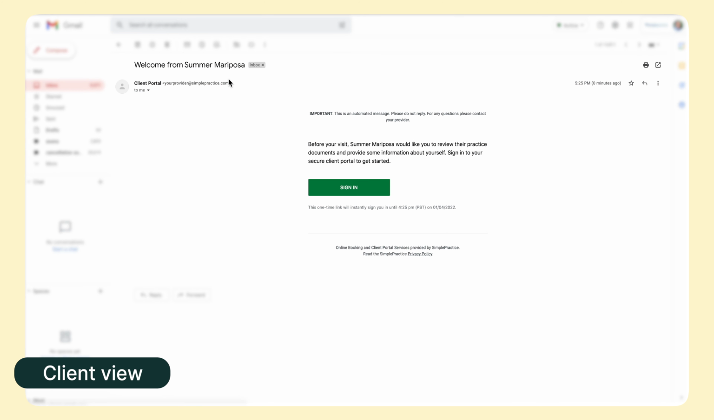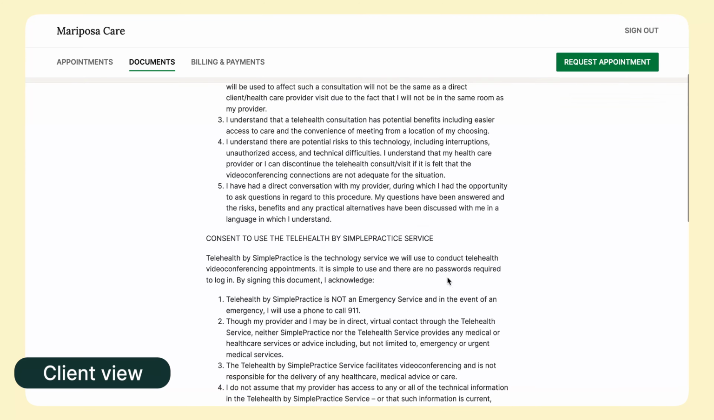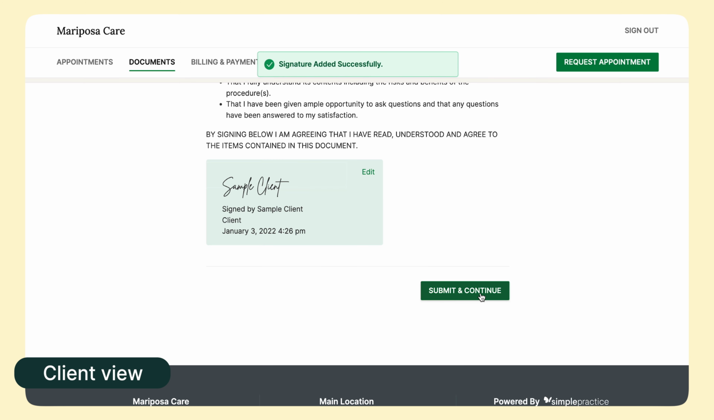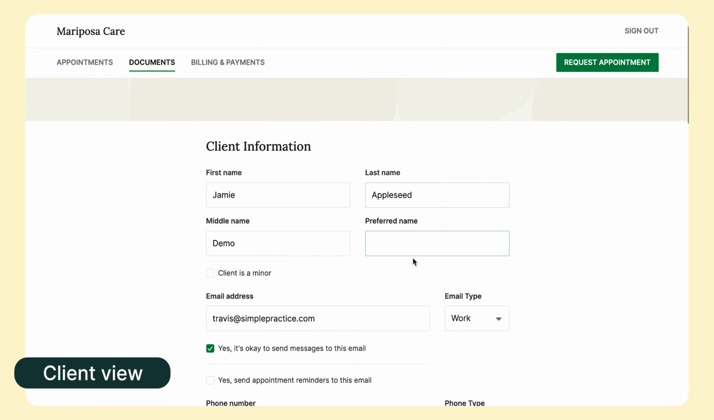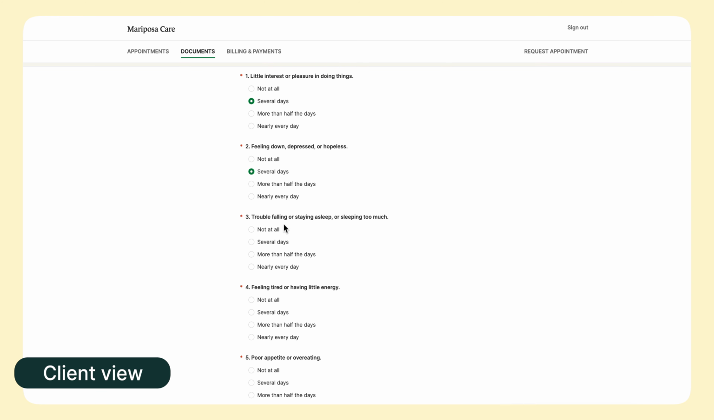The welcome email is the first email that clients receive with the secure sign-in link to your client portal. When you click it, you're automatically signed in securely. First, you have a welcome message, which you can customize later. On the consent forms, the client can add their name to sign. Then, the demographics form appears. Last, any questionnaires or intake forms are presented.